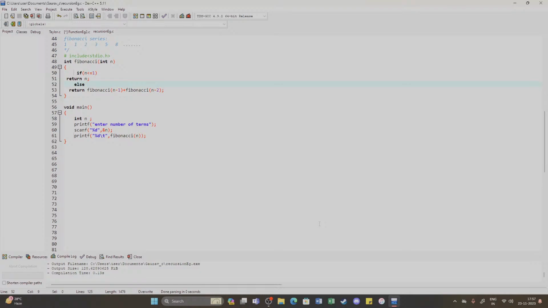This program should get run. What is happening? In the main, we read the value. We call the function. In the function, I want to check whether that particular number is less than or equal to 1. If it is less than or equal to 1, I want to return the value of n. Means this will terminate for 0 and 1. And otherwise, I will go for n minus 1 and n minus 2. It should get run. I don't know what is happening here.